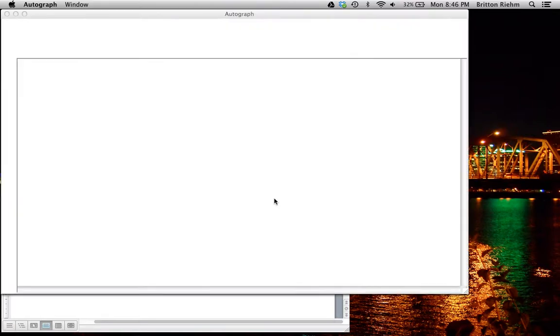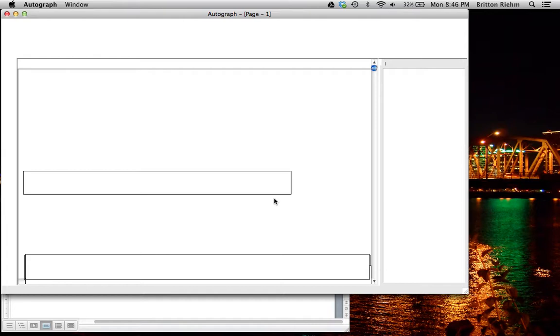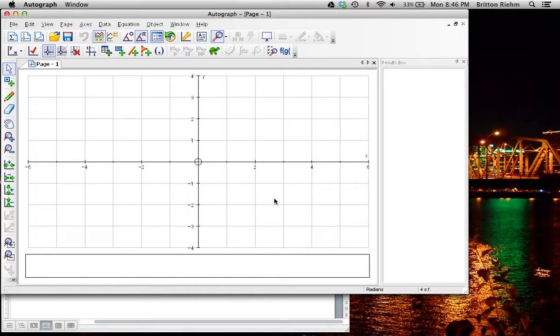The purpose of this tutorial is not only to show you how to create graphs, but also how to use some of the features to better communicate your findings, which will be important for criterion C, mathematical communication.